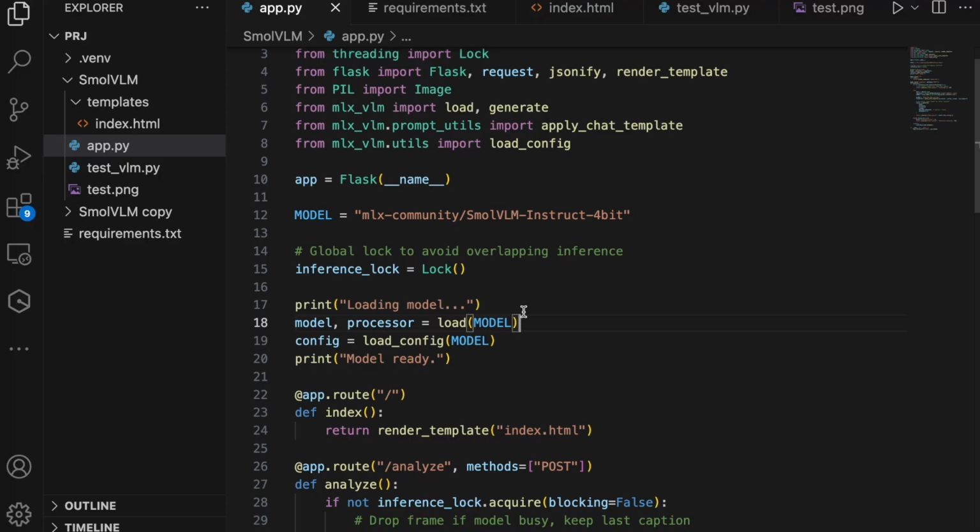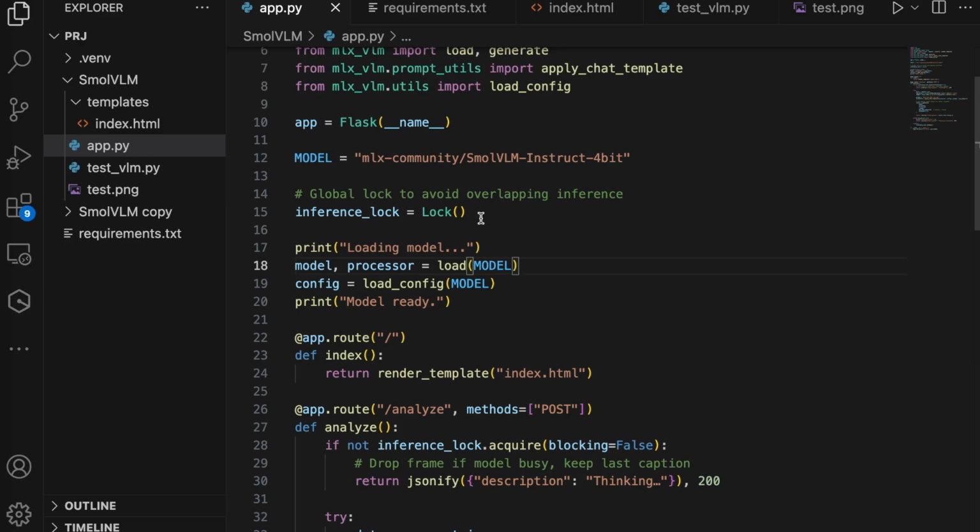And then we are selecting the AI model here. As I said, we will be using SmolVLM, a vision language model, which is lightweight, optimized for MLX and quantized to 4-bit, so it runs faster. And in order to prevent overlapping inference, we have created the global lock, which is very important here. If multiple camera frames arrive at the same time, the model might start multiple inference processes, which can slow down everything. So this lock ensures that only one inference runs at a time. If the model is busy, the request simply returns thinking.